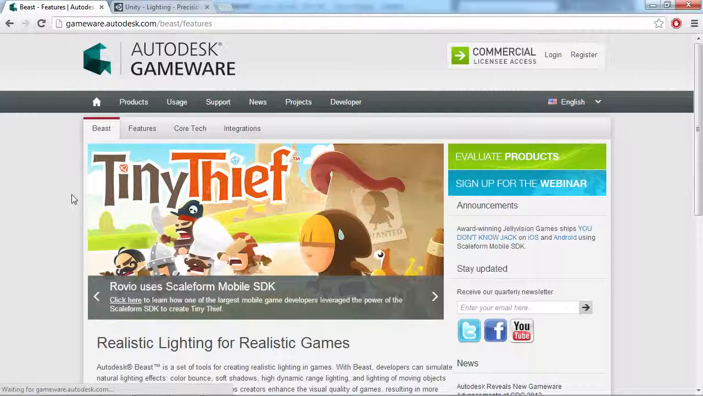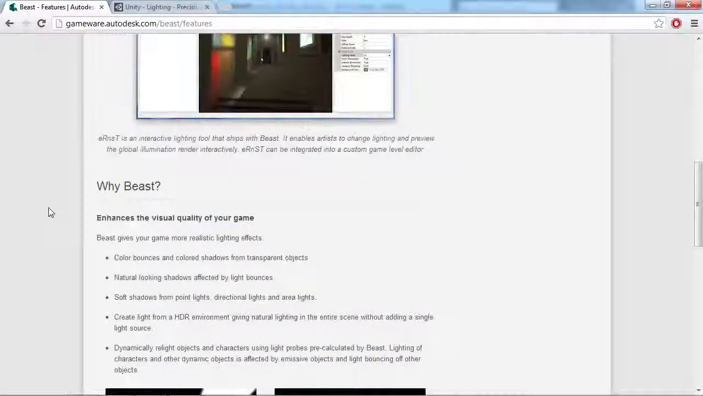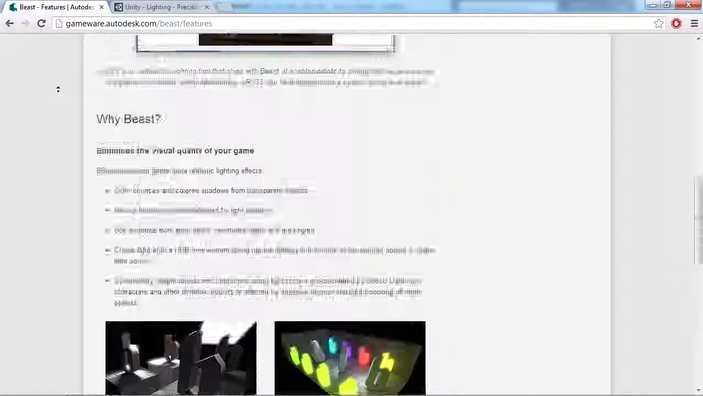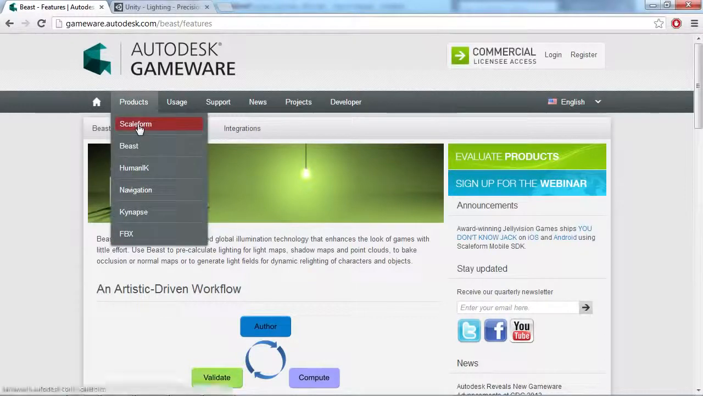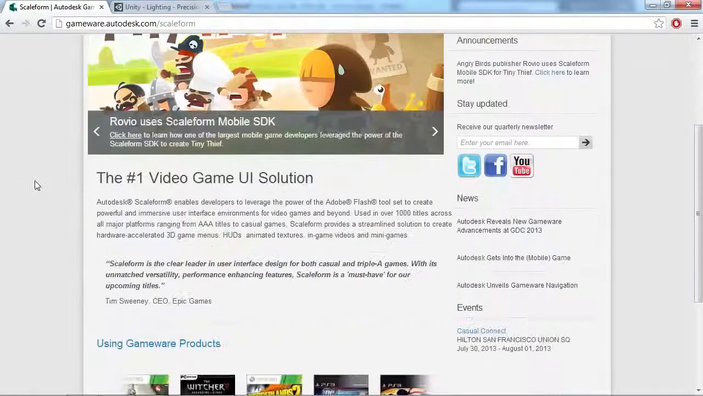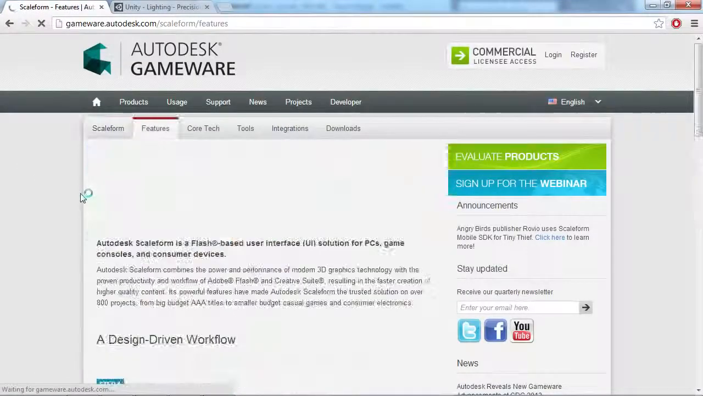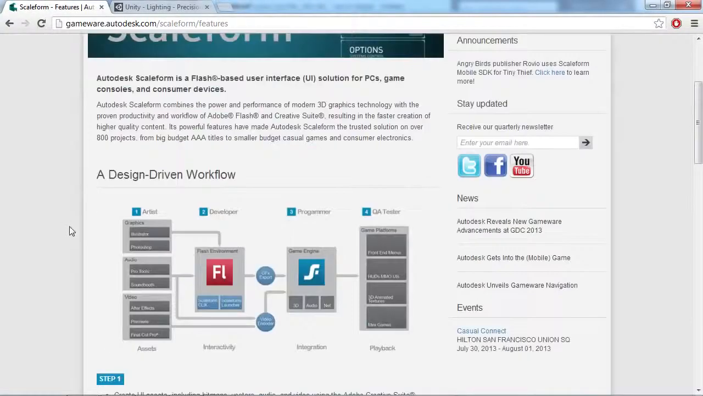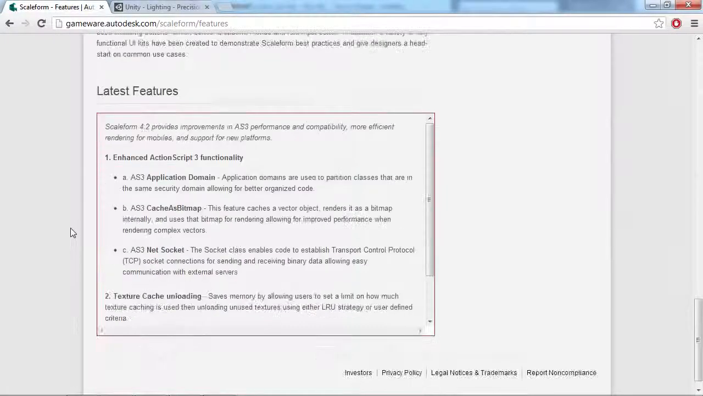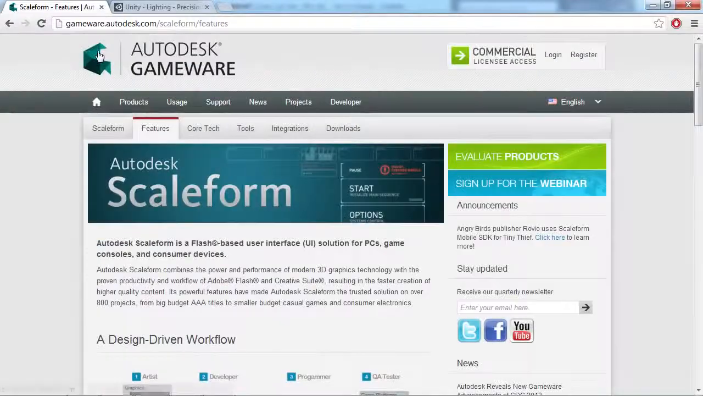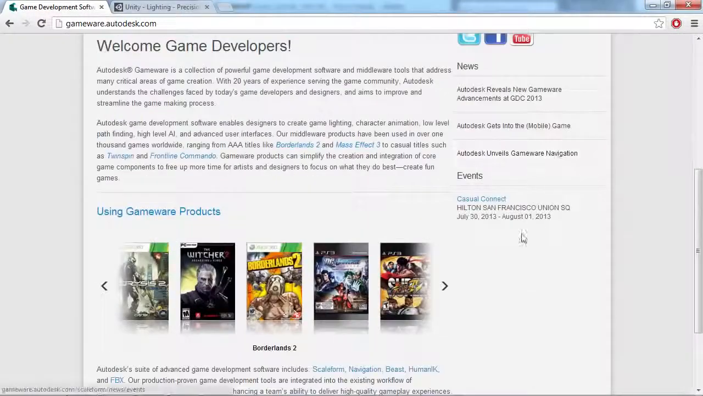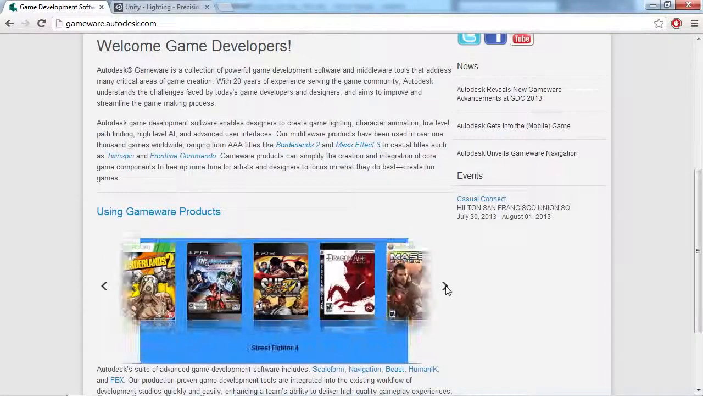We got Human IK, which is part of MotionBuilder, as you know, pathfinding and behavior engines and so on. So all these Gameware titles can be integrated and licensed for most different game engines. So if you are interested in that sort of stuff, make sure that you visit gameware.autodesk.com, like it says up there in the browser.